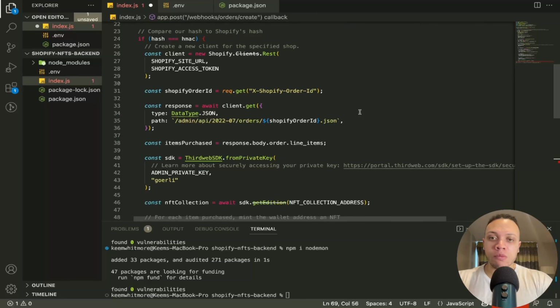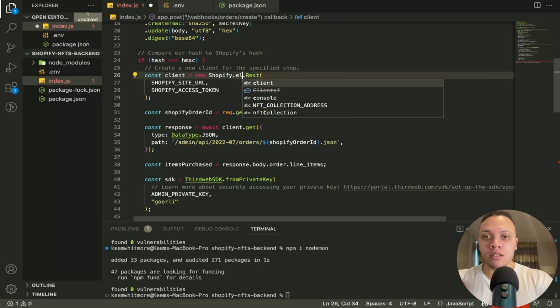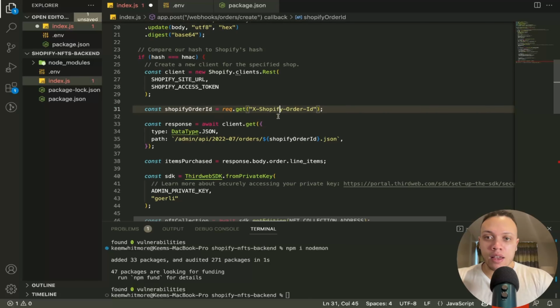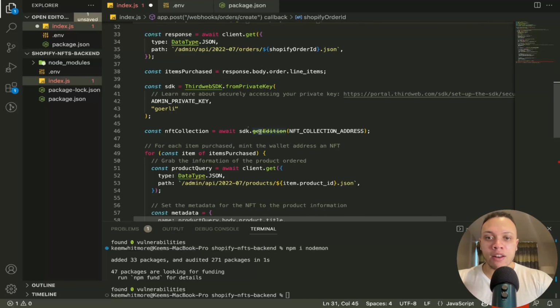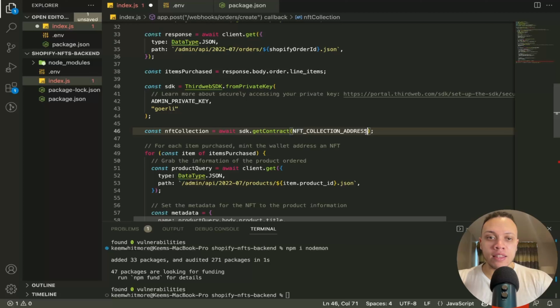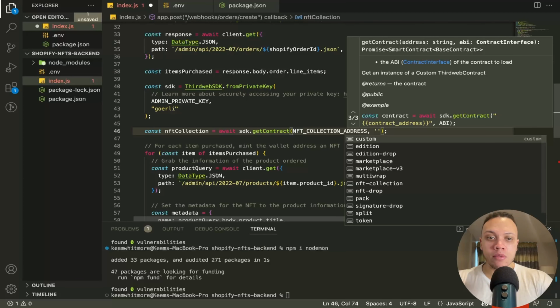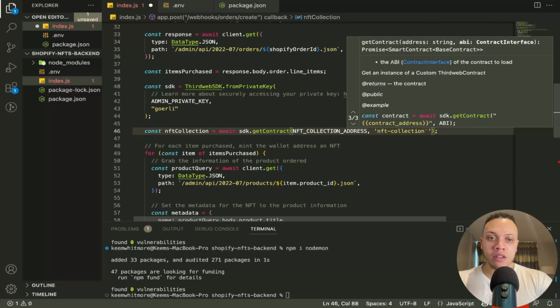Actually, I'm going to change a couple of things I deprecated here. So this is no longer a capital C, this is a lowercase. And here, SDK.getContract, and then in the second parameter, you want to pass through the name. So as you can see, it gives us a list of options. And in my case, the contract that I've deployed is an NFT collection. So that's what I'm going to pass through.